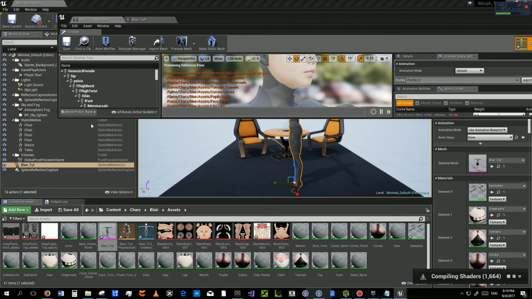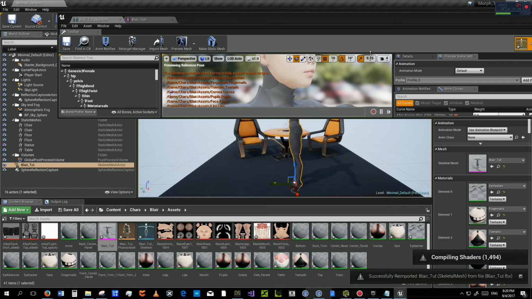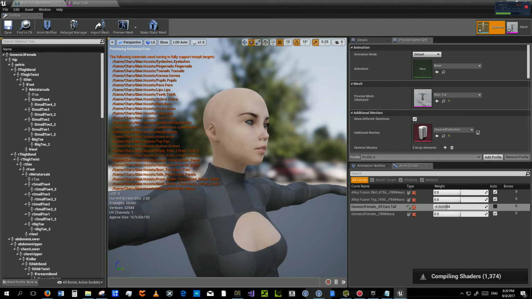And this should be fairly quick. You'll see eventually a little window will come up, saying re-importing. It'll be pretty fast, just a second or two. There it goes. Okay, maybe more than a second or two. And now, when you move the ear slider, well, hey, what do you know? It's actually doing the morph. So now you've imported the morph into the game.